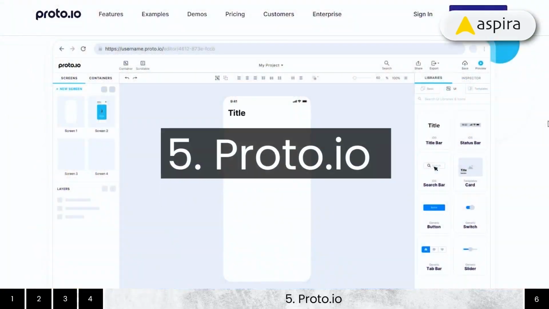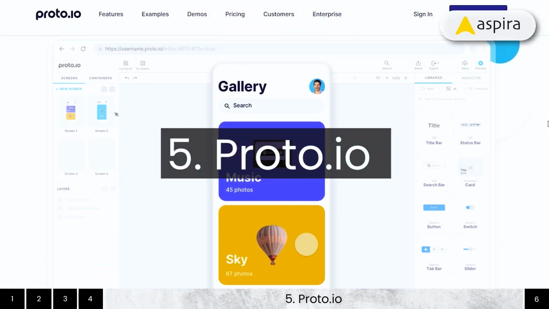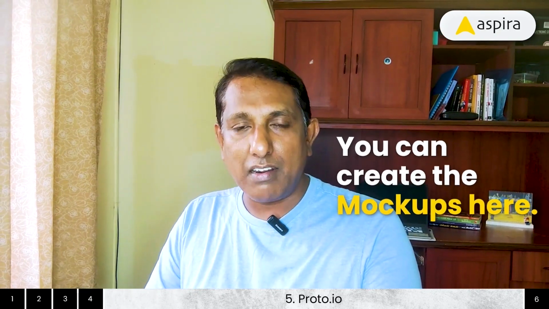Fifth, Proto.io. Proto.io is not just another prototyping tool. It has a lot of UI components and blocks, so you can drag and drop and build your UI design screens as well. And also you can create the mockups here. Once you create the mockups or UI design screens in this platform, you can do the prototyping, and hand over to the development team as well.